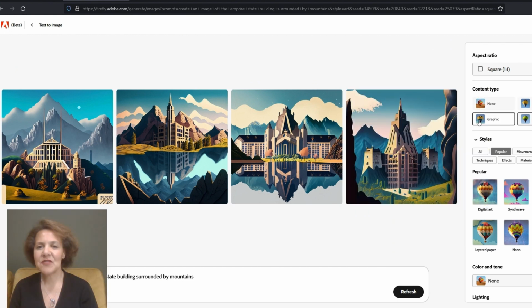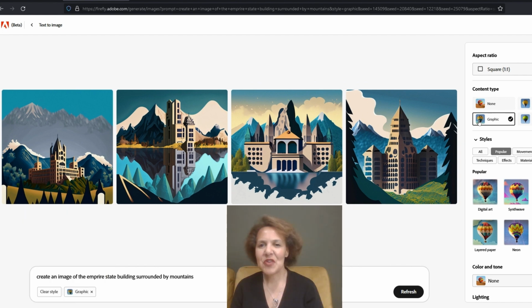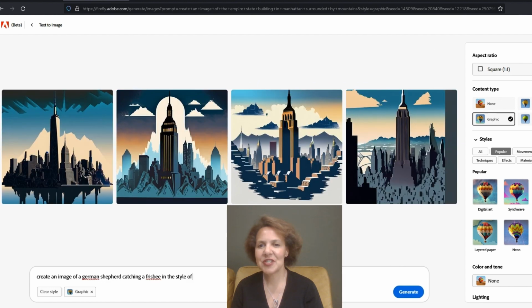As you look at the different images that the bot is able to generate, you'll notice over on the right-hand side that you have the option to have different variations or different kinds of filters applied to your images, and this will give you some really interesting results.